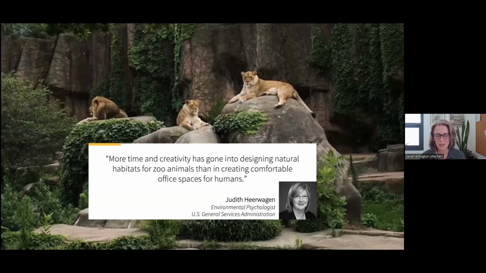So the research on how to do better is not very thorough. This is a great quote. Judith Heerwagen, a famous environmental psychologist in the US, has said that more time and creativity has gone into designing natural habitats for zoo animals than creating comfortable spaces for humans in offices. And I would say that that's probably true from some of the things that I've seen, and in terms of the depth of the research, because there is a lot on it, but it's not always very thorough because it's hard to do this kind of research.